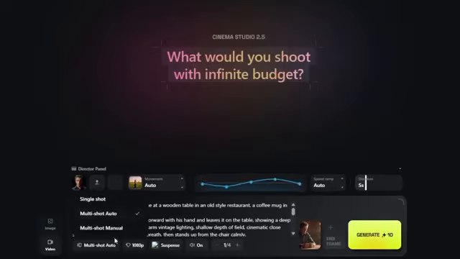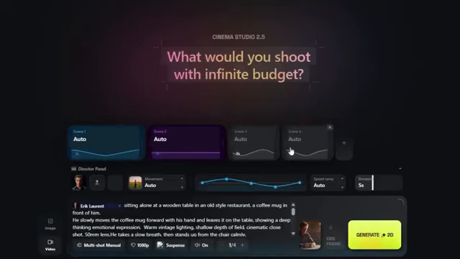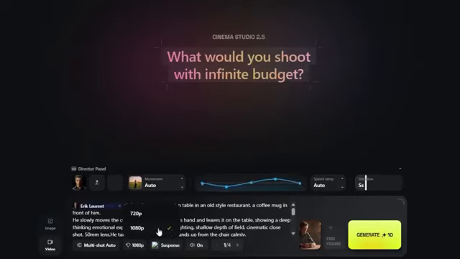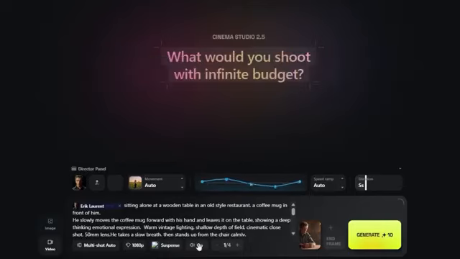Next, you will see the shot option. Here I will select multi-shot auto. You can also choose manual, where you have to write a prompt for every single shot, and you can add as many shots as you want. But for now, I'll keep it on auto. For video quality, I'll set it to 1080p. Then go to genre and select suspense. After that, enable the sound option.